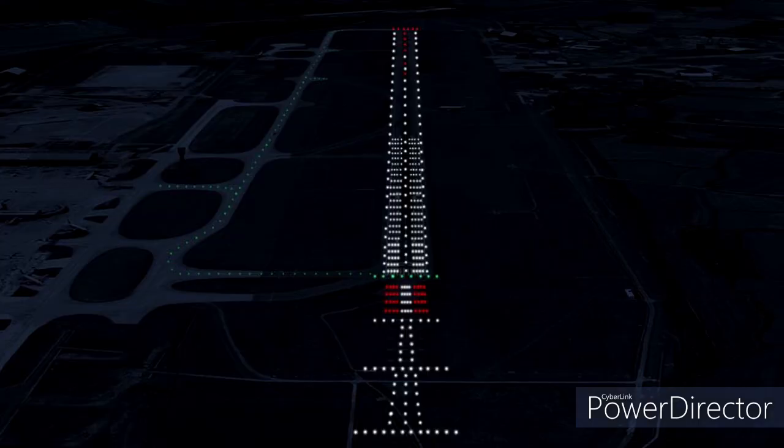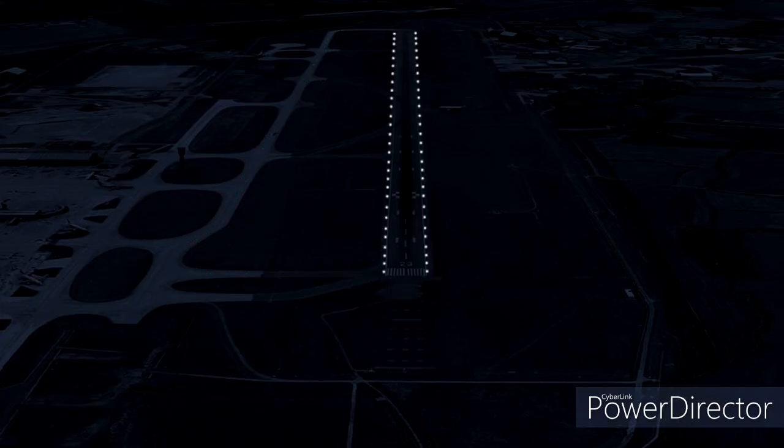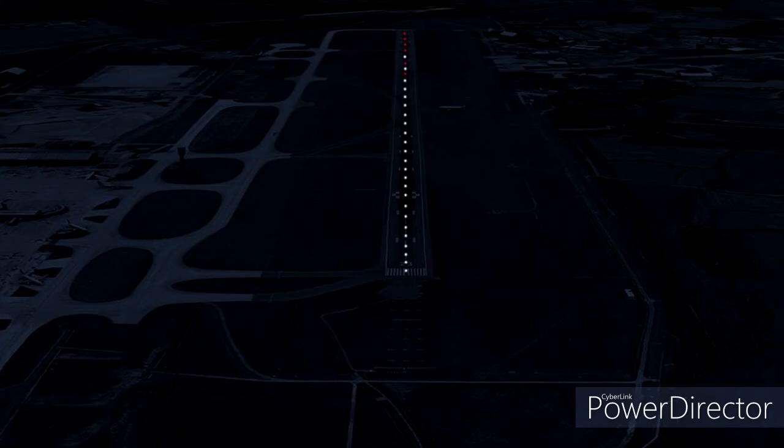Separate lighting intensity controls shall be provided so that the following systems can be operated at compatible intensities: the approach lighting system, the runway edge lights, the runway threshold lights, the runway end lights, the runway centerline lights, the runway touchdown zone lights, and the taxiway centerline lights.